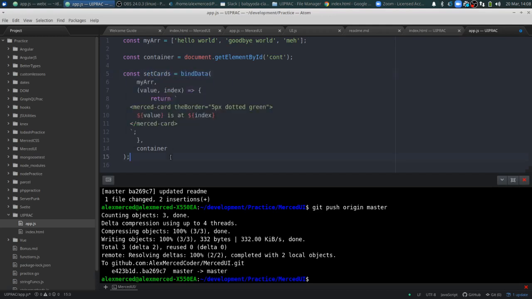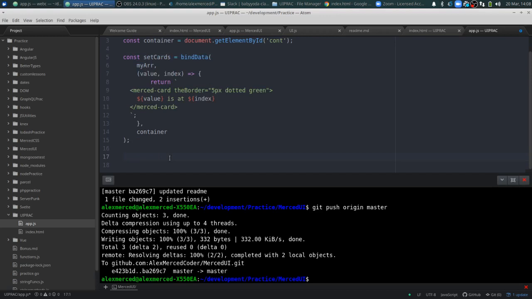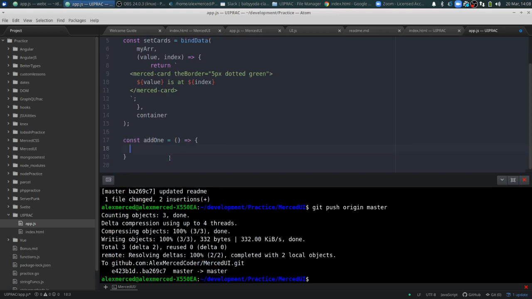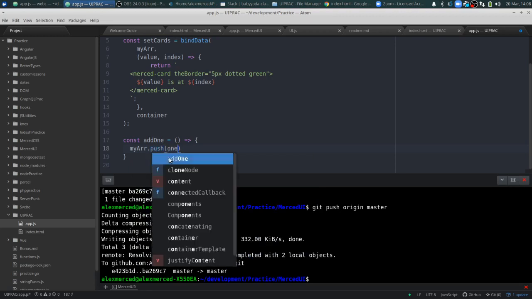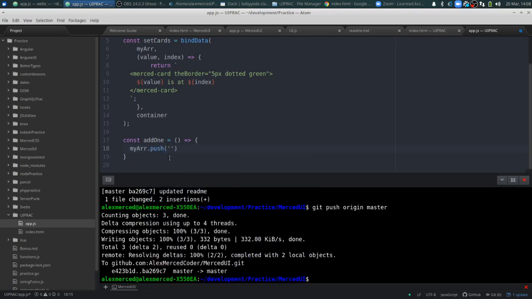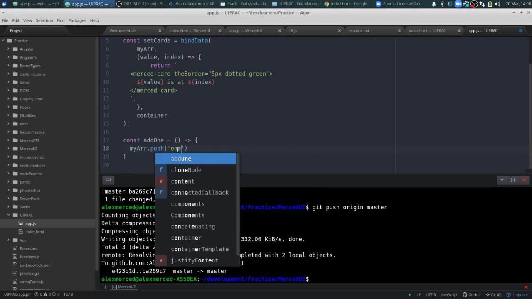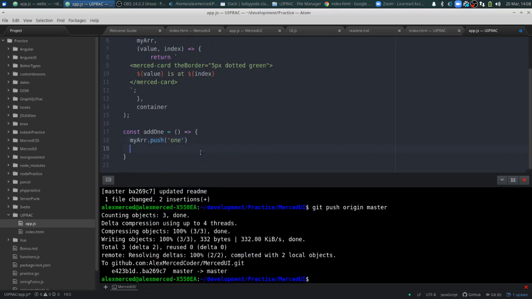Now later on, let's say I create a button. So let's create a function, const add1 equals, no parameters for now, it's just getting the point across. What this will do is take the array that we have in existence and push a value into it. Push the value of 1 into that array, and then I call the updateCards function.